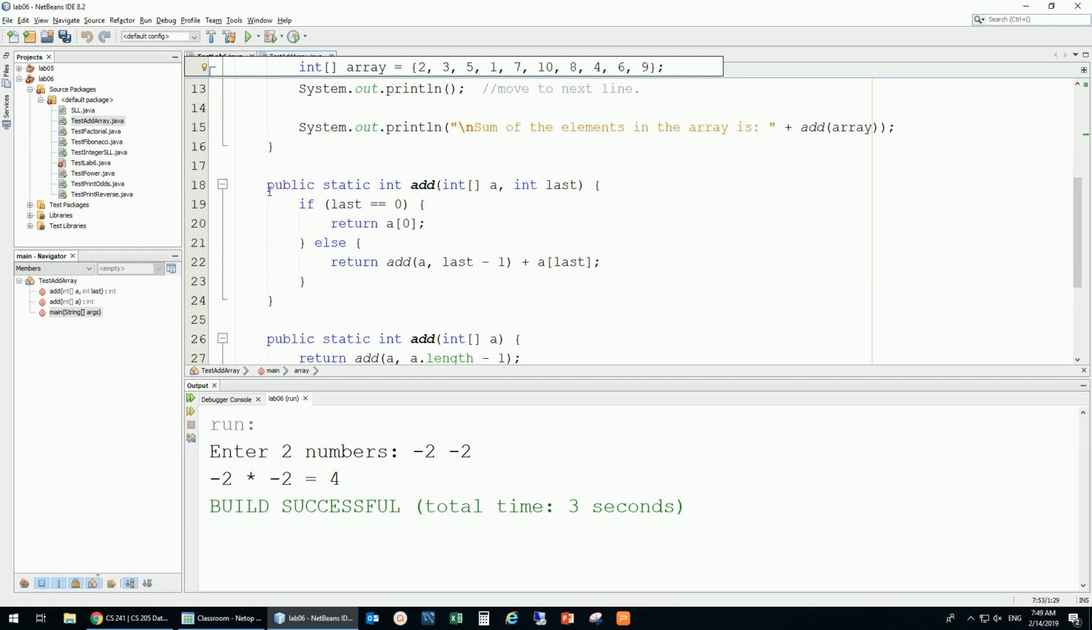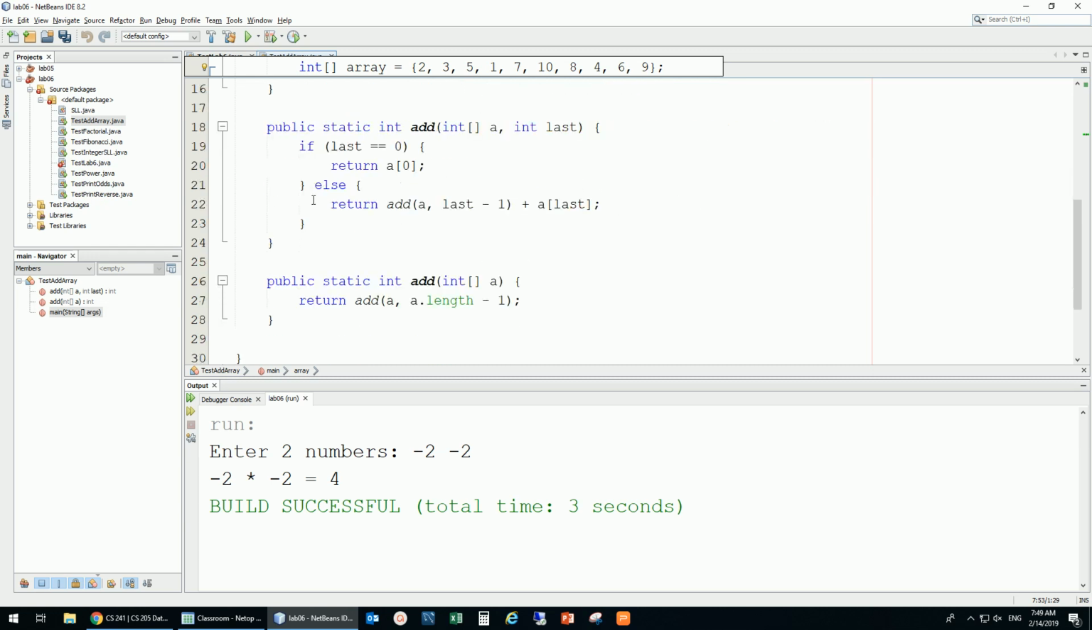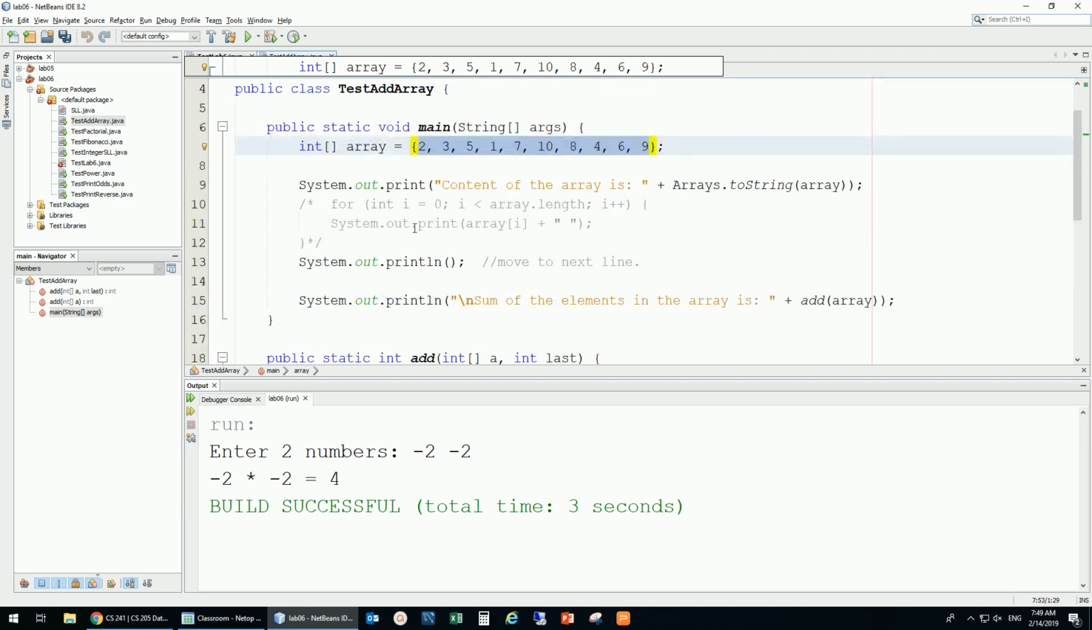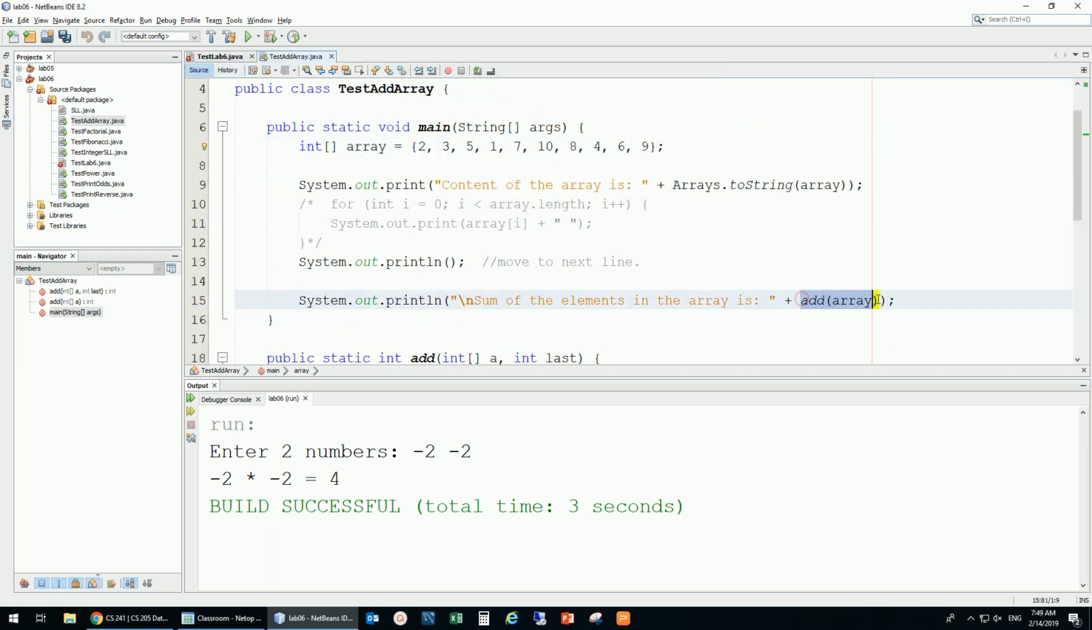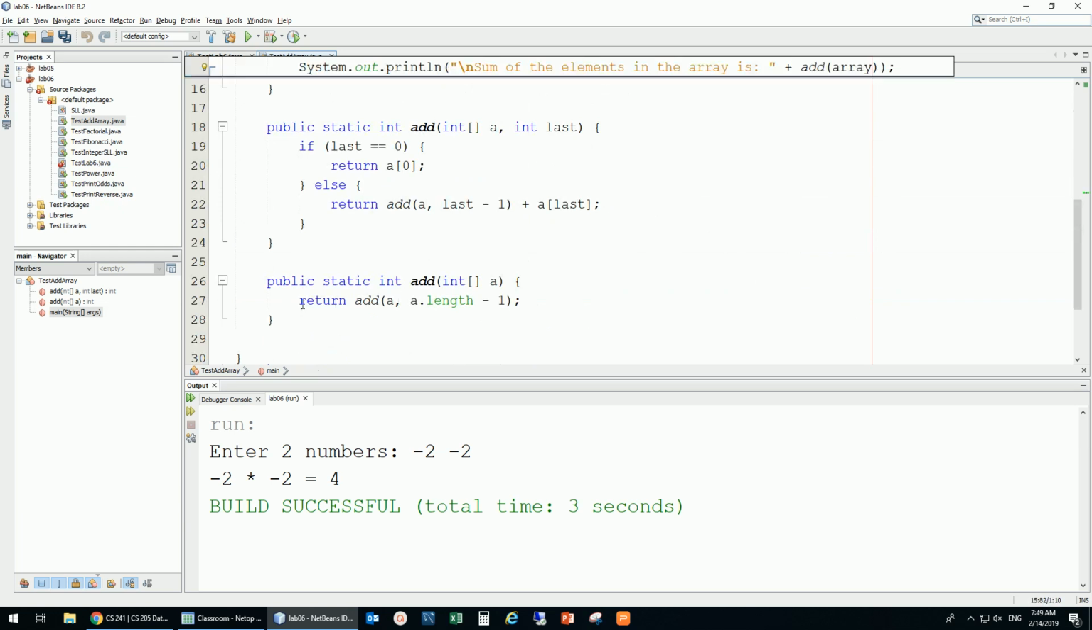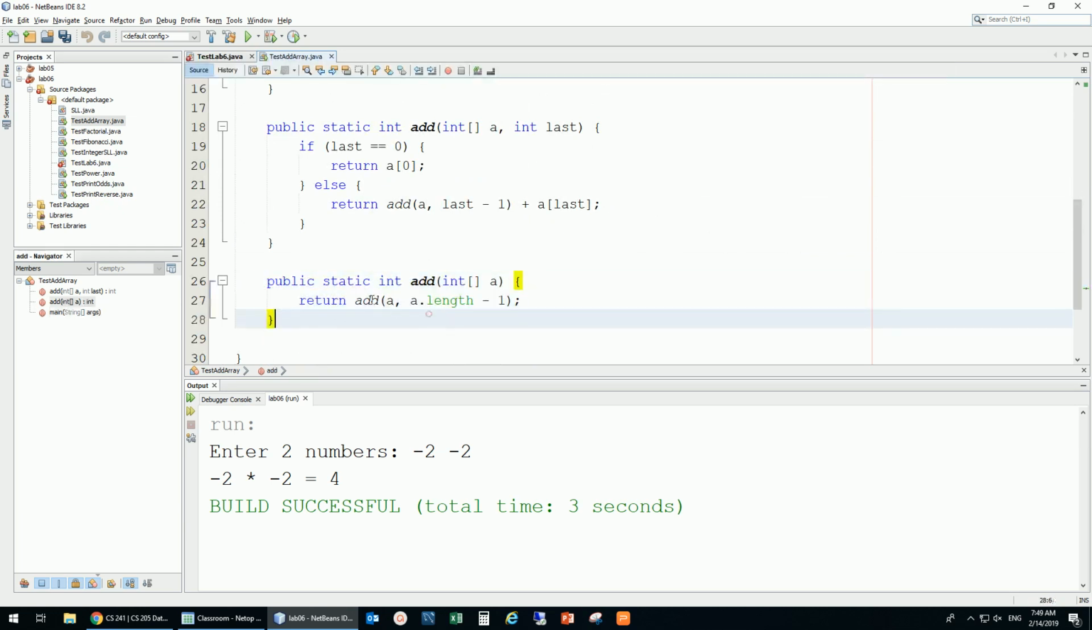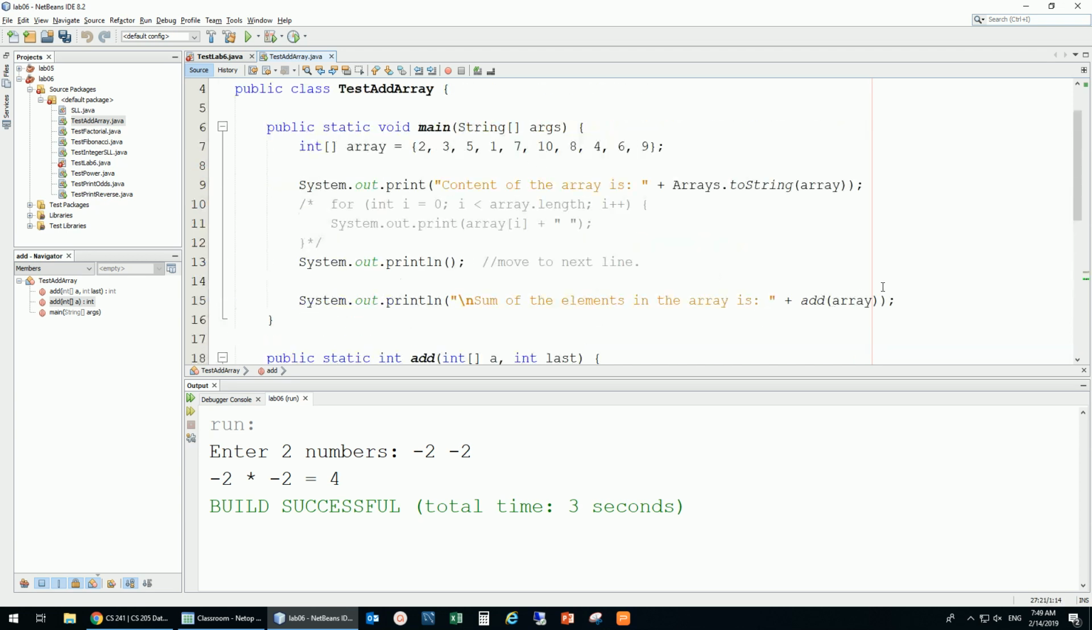Anyways, have a look at this one. We're calling this add array, and this one is calling with this one. Basically, you can just call add array with this.